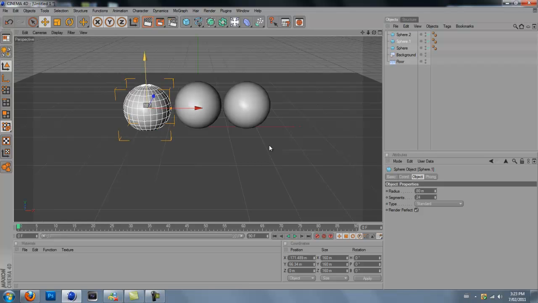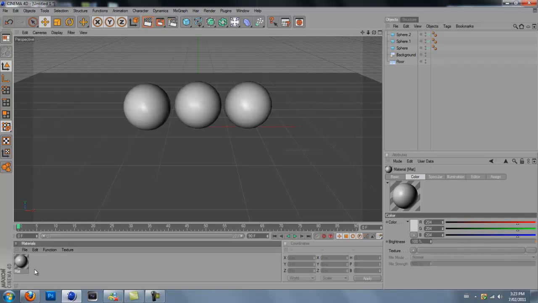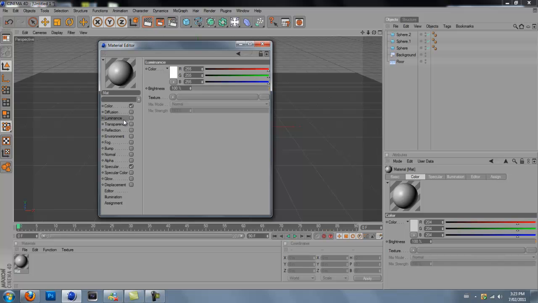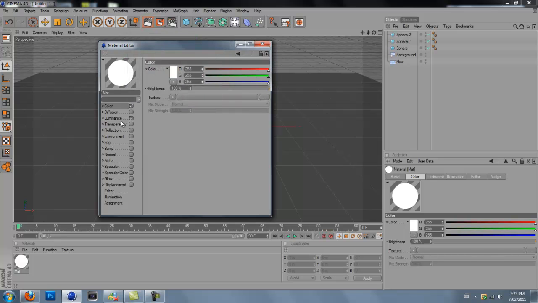Alright, make sure they're both on the ground fairly well, nicely spread apart. Go ahead and make a luminance material, turn specular off, and make the color fully white. Then on the luminance, you want to take the brightness up to at least 300, or else it isn't noticeable at all. Went too far. Alright, so that's on 300.